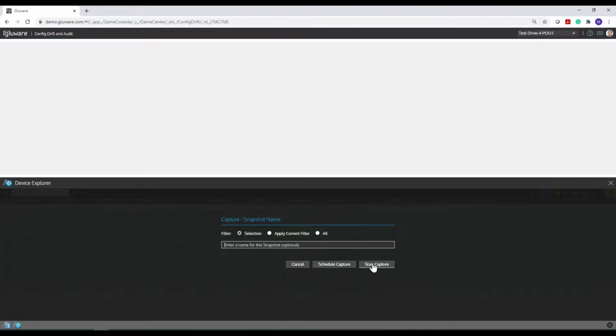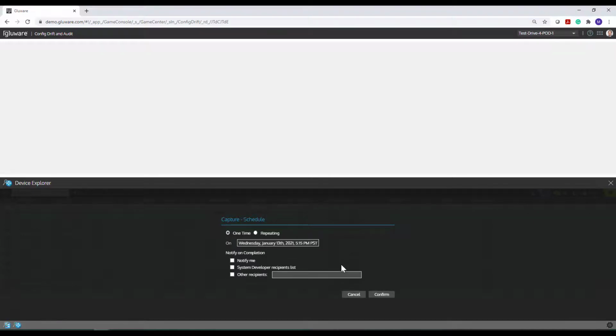If I was going to be doing this in more of a regular daily operational sense, I would go into schedule and I would schedule it. And this will go into the scheduler, and this would be on a repeating, usually daily, basis. And I can tie in an email notification. And you want to know when change is occurring, and drift is a great way to do that.